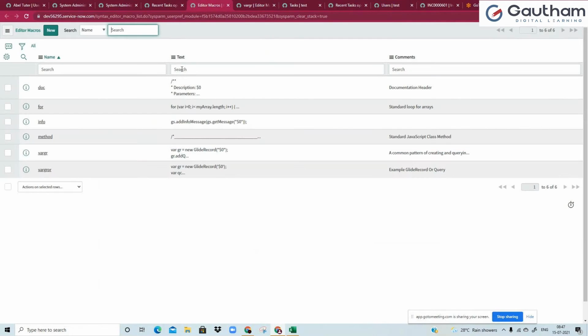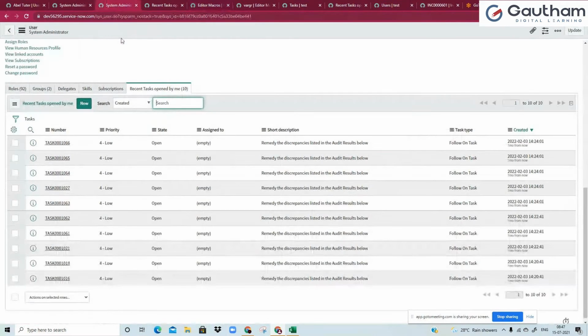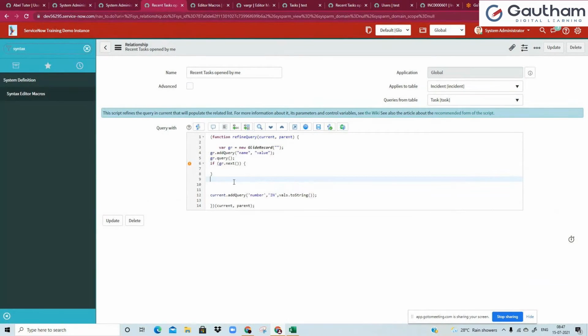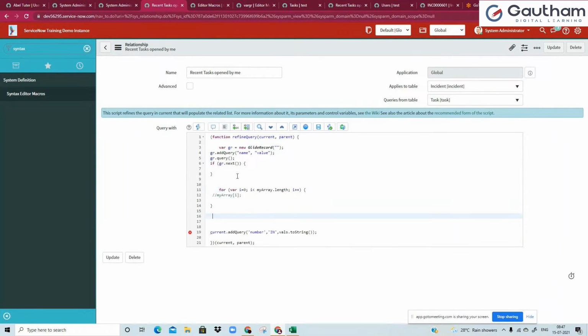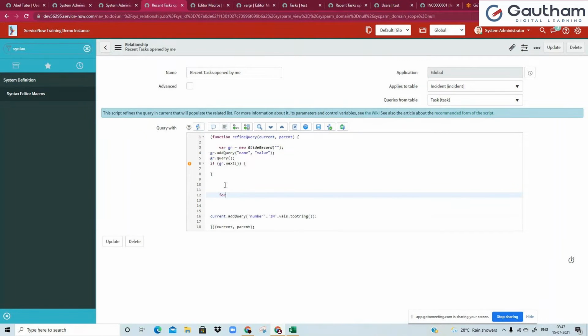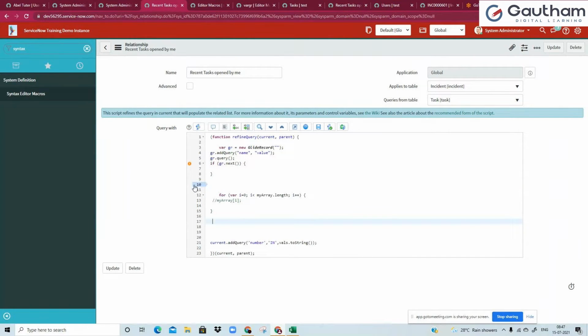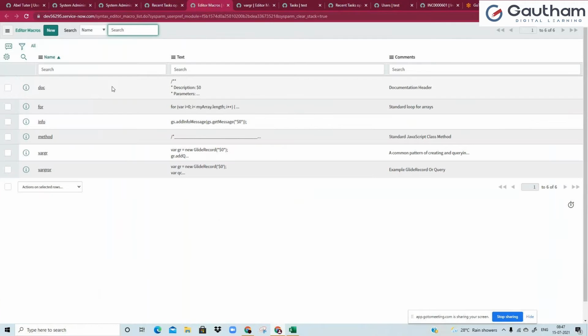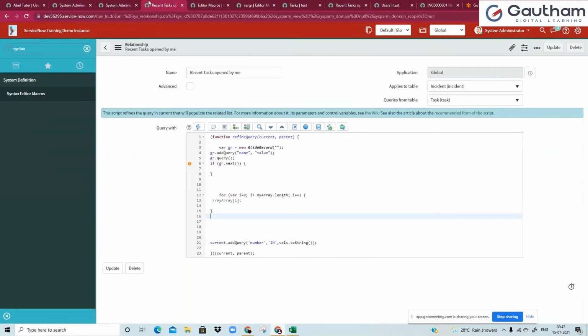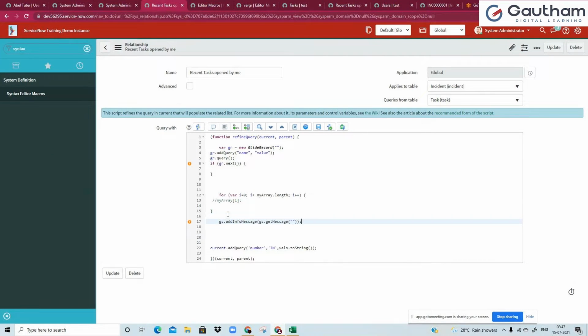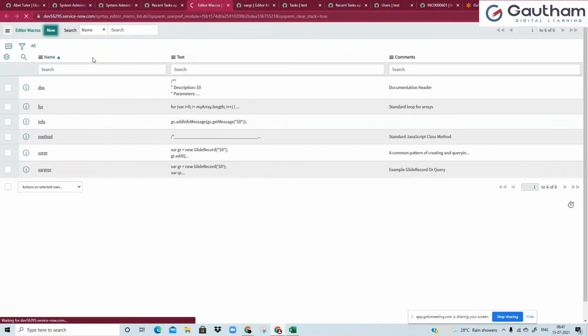And likewise, if you put FOR and press tab, see what did I do? FOR and I press tab. So I can see this script got populated. It's getting populated from this place. Similarly, info. So these are nothing but shortcuts, right? Like that, you can create your own shortcuts also.